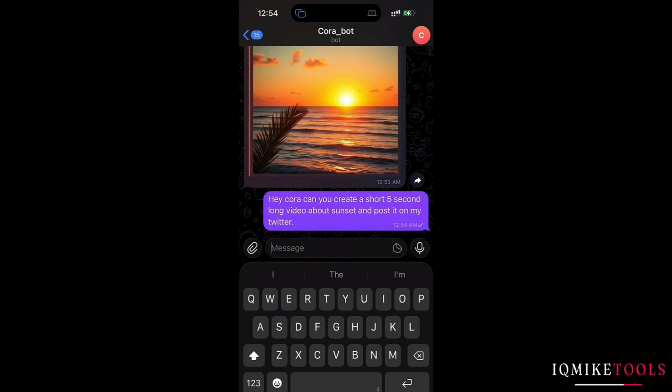Now, based on what Cora learned about you and your business, it will also know which country you're based at, what demographic you're targeting, so it will know what time to schedule it. So you don't have to figure out what time to post to get most engagement. Cora will do it for you.